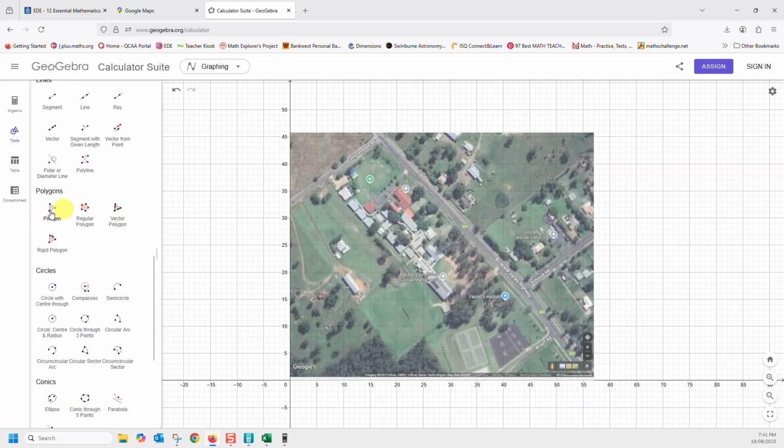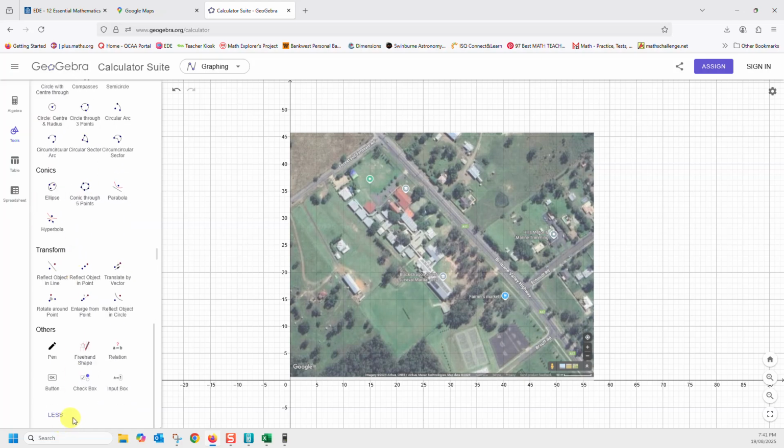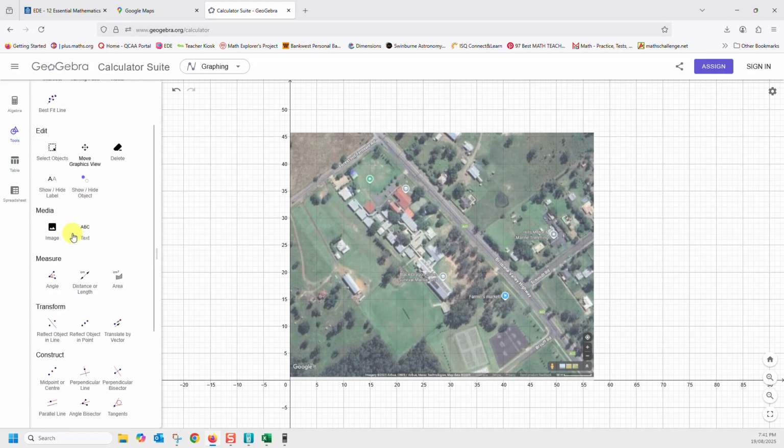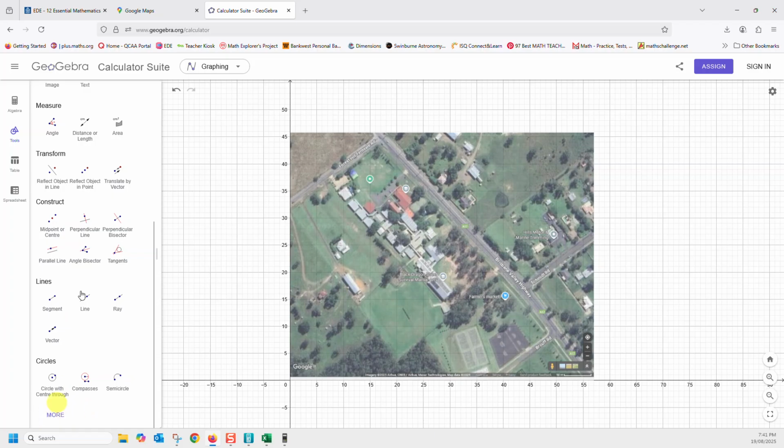Sometimes the polygons aren't available. You see how I've got a less at the bottom there? Occasionally when you open it up, it's just got the basic tools. So sometimes you won't find what you need.